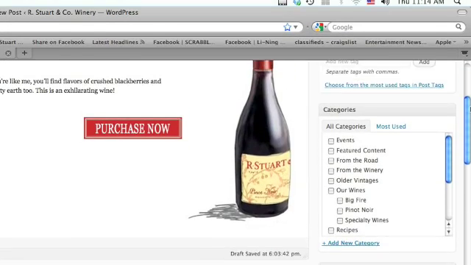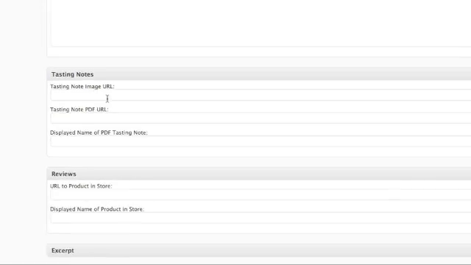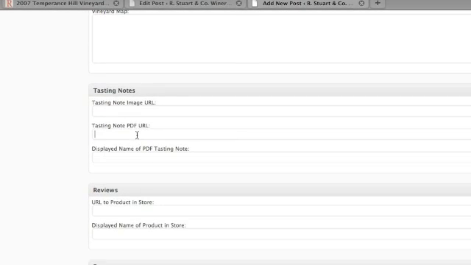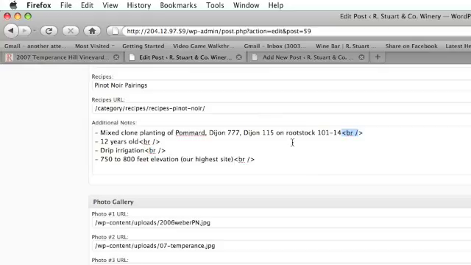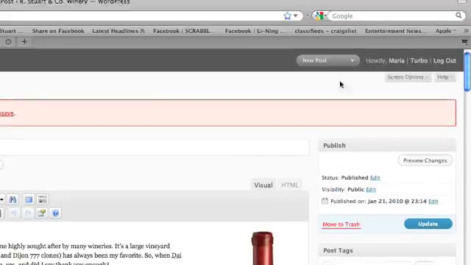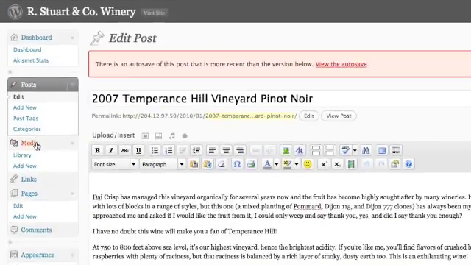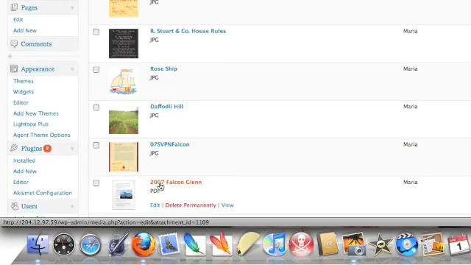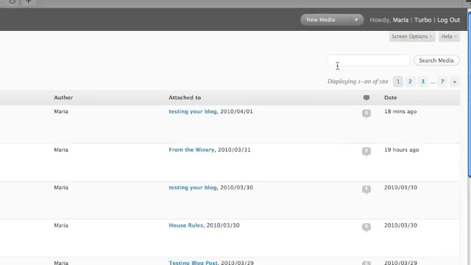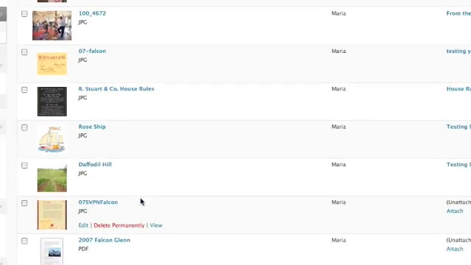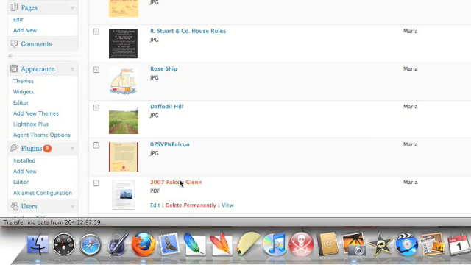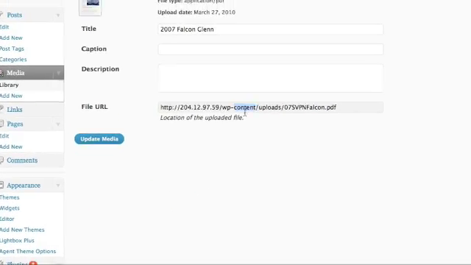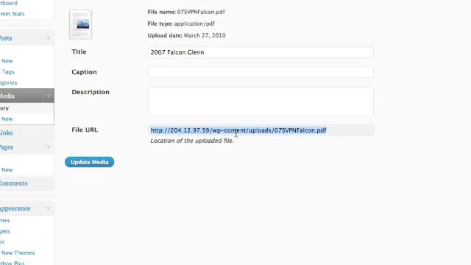So let's actually find here the tasting note image URL and tasting note PDF URL. So again, come back to the thing you've been copying, and let's go over to the good old media library. And all you do here is locate the PDF. Let's just pretend it's the Falcon Glen PDF. To find it, if you really need to find it, you can just hit search, and you'd probably have named it Temperance Hill, so it would be easy to find. Click on that, and this is the file URL right there. So that's the URL to the PDF.